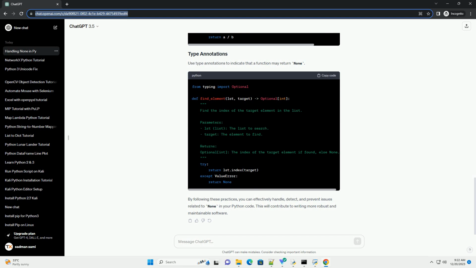Another approach is to use exception handling to catch None explicitly. To prevent potential issues with None, you can take proactive steps during coding.